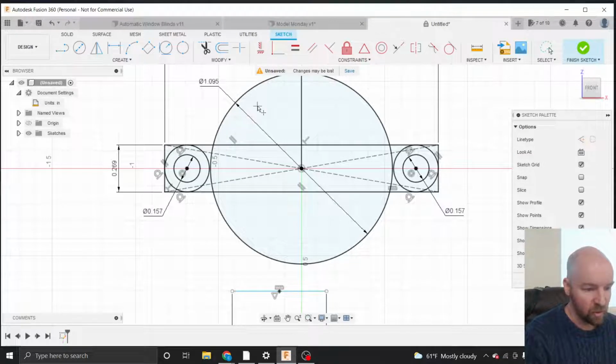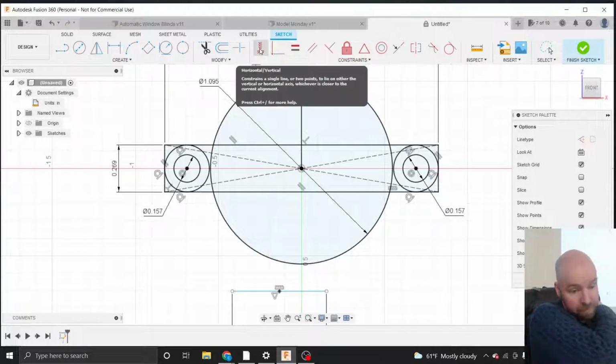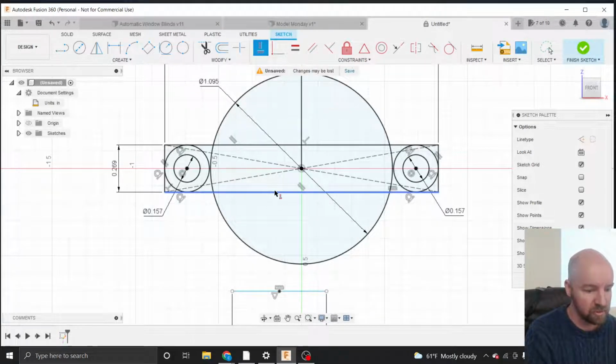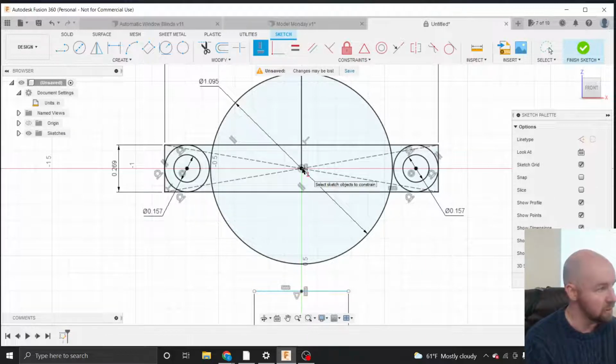Now I can use that horizontal vertical constraint again. Kind of counterintuitively, I guess. So I can use this horizontal vertical constraint, and I can click on that point that I just placed and then the center of my circle. And you can see it snaps it in place left to right, so it's going to be centered on that circle the whole time.